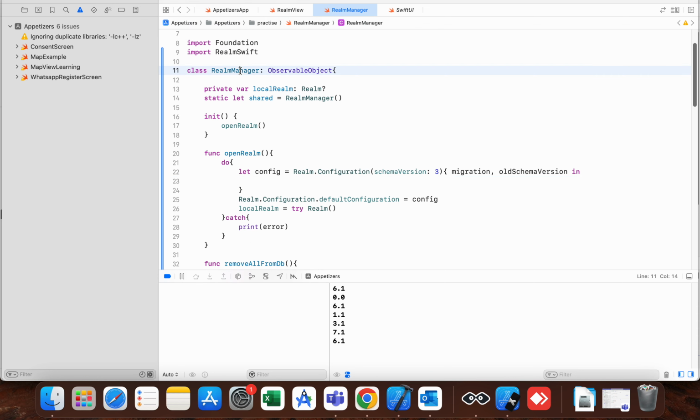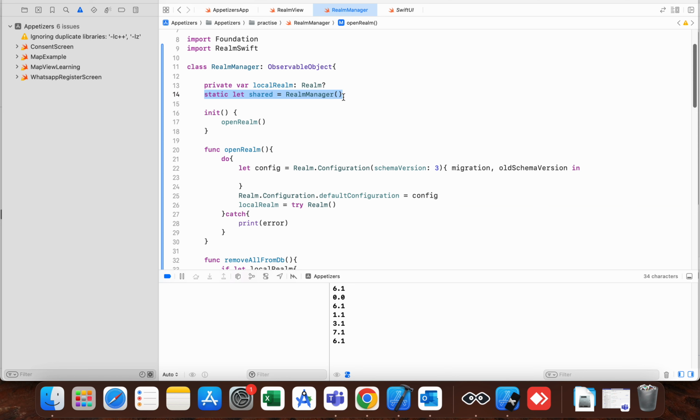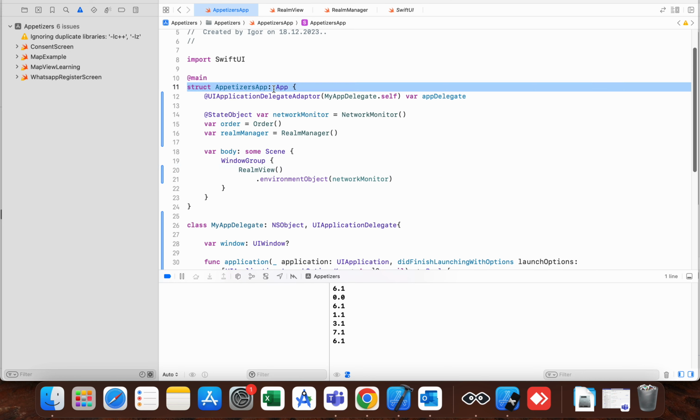In this example, I have a Realm Manager. I created this class which has a local Realm object, nullable, and an initializer. In the initializer we open Realm, we make a configuration, the current schema version is 3, we set that config to the default configuration, and we initialize Realm. And this is the static instance, so we can use the same instance every time in our project. Inside your app class, you need to initialize your Realm Manager, and that's it. You can use it now in your project.